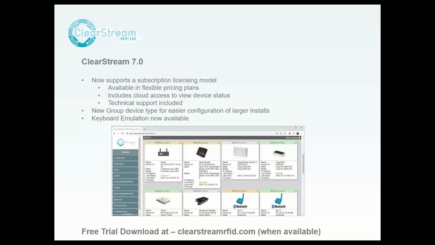Now, I would like to note that this will be available as a free trial from our website at ClearStreamRFID.com. As always, it'll be up there. You can download the software and use it. And that will be posted to the website when it's available. Right now, we're looking at mid-Q1 for the release of ClearStream 7.0.